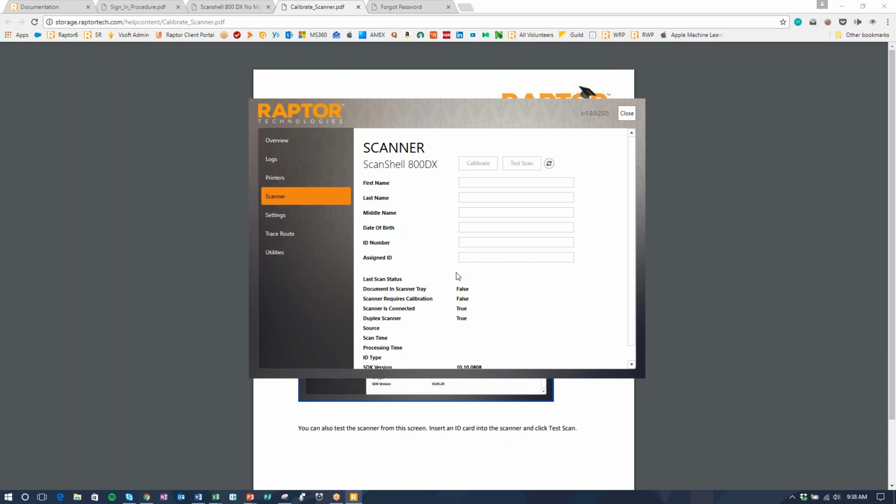If you're pulling a bad scan, whether it says true or false, definitely calibrate that, and then produce a test scan, and that will help you out. I would say that 95% of the issues you have with your scanner are going to be related to it needing calibration. Okay, and the calibration can be done by yourself.